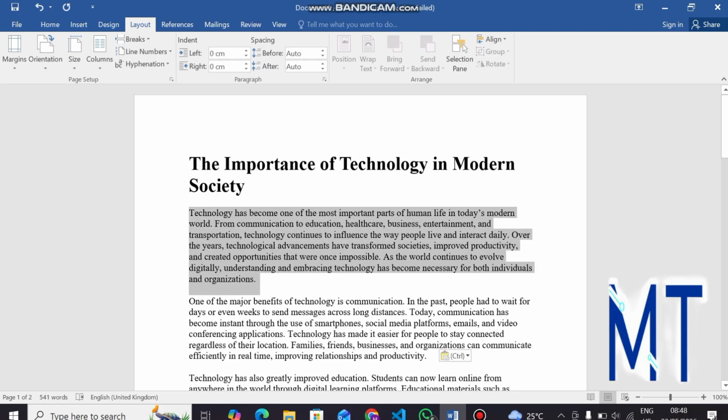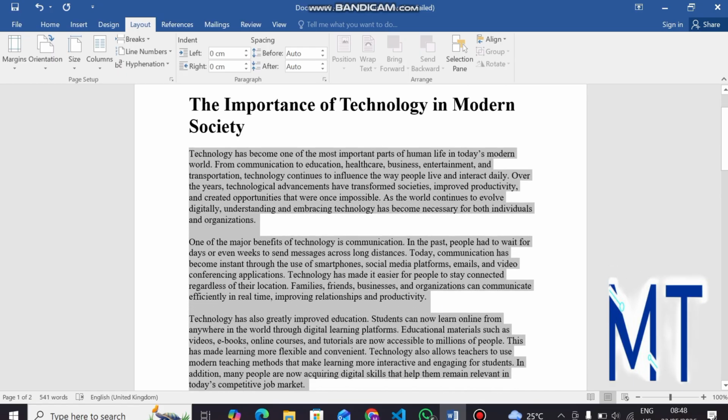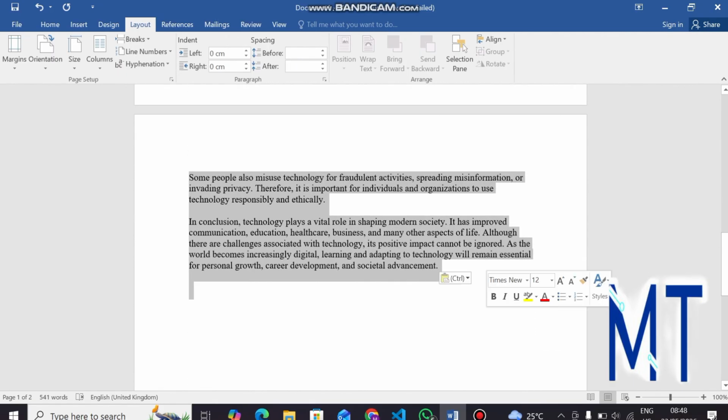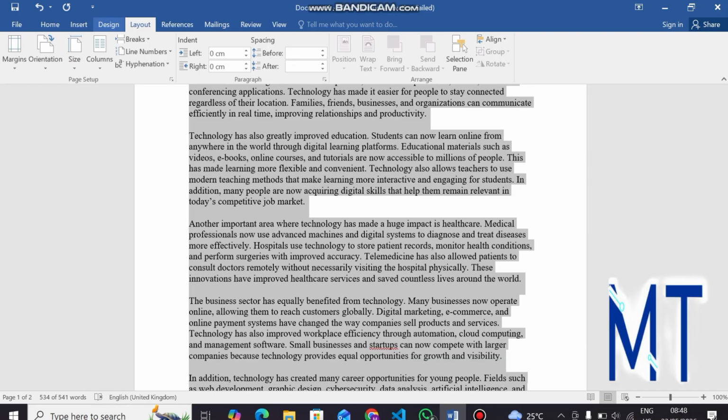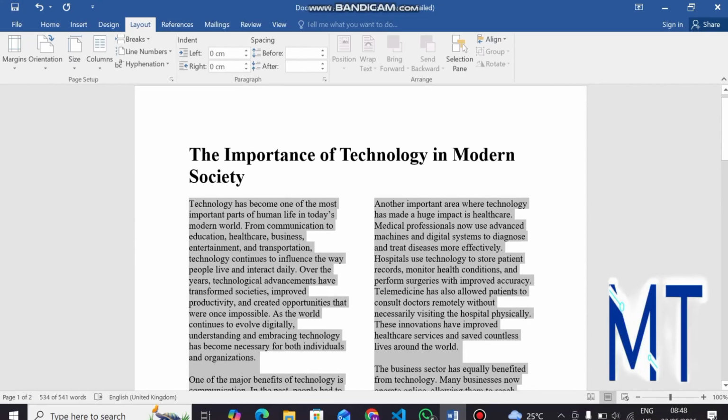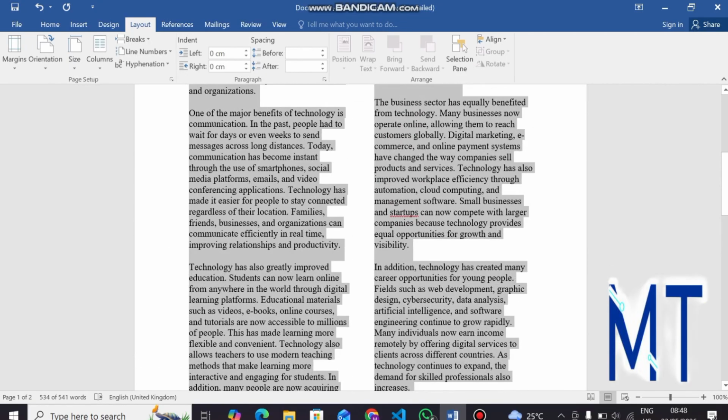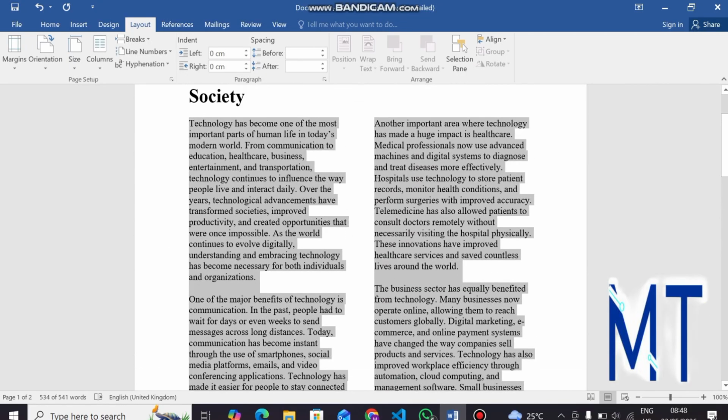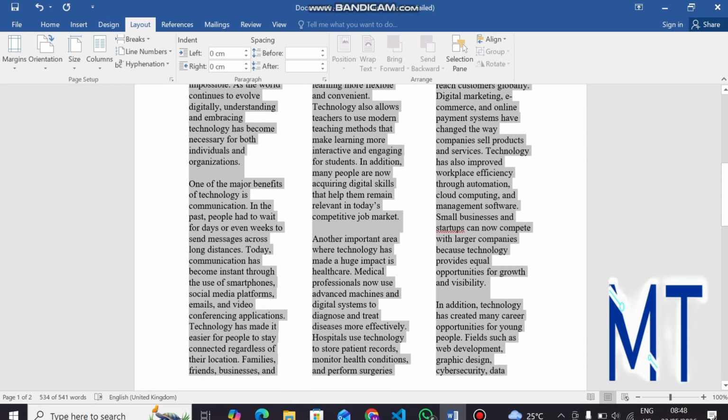I'll leave the heading like that, Importance of Technology in Modern Society. Then I'll highlight the rest. Then I'll go to layout, go to columns. I'll split into two. We have this. And I can decide to split into three. I'll click on this and click on three. Then we have it in three columns.